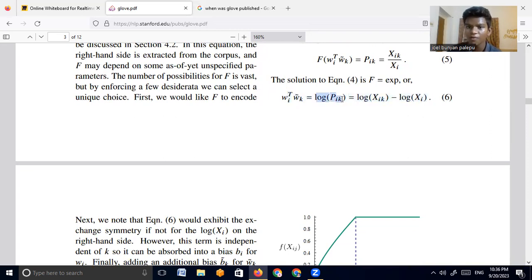So the log of p of ik, the probability of the word i given k, is equal to the log of xik minus the log of xi. And that is equal to the dot product between wi transpose and wk. I think the dot product represents similarity between two words. So if the dot product is higher, that means the two vectors are similar. So the dot product is directly proportional to the log of pik, the probability of the word i given k, which is equal to the log of xik, right?